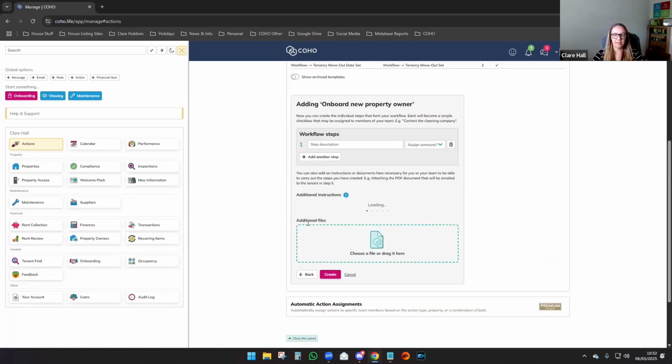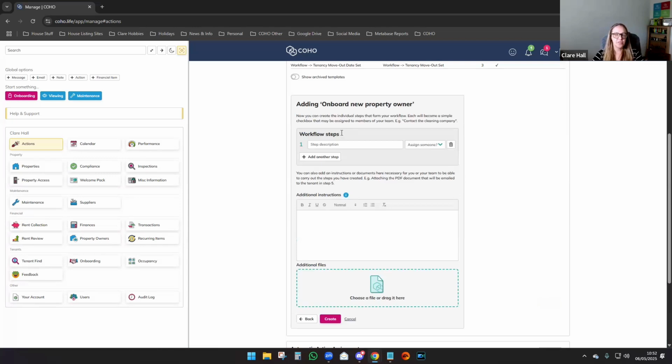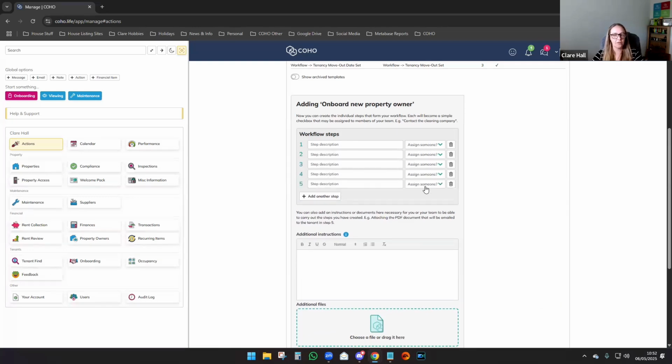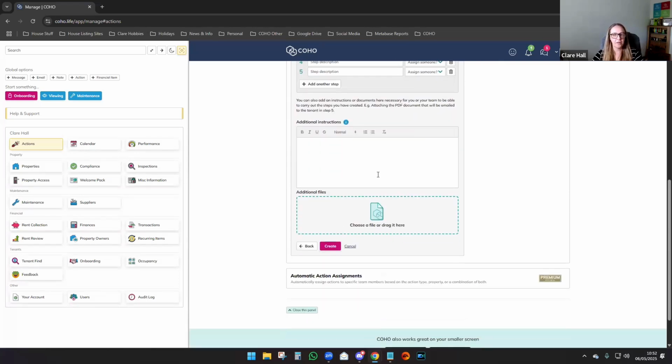And then I'm going to click continue. So the process from here is exactly the same as a built-in one. We're just going to go through and create our workflow steps by adding as many steps as we need to. And of course, if we want to assign them to a particular team member, we can do that. And again, we can add additional instructions, and again, we can add additional files. Now at this point, we'll just click create.